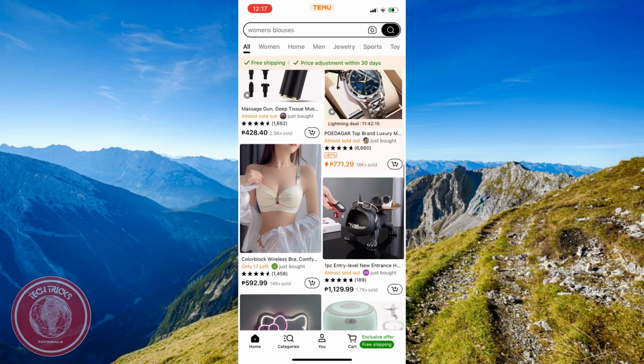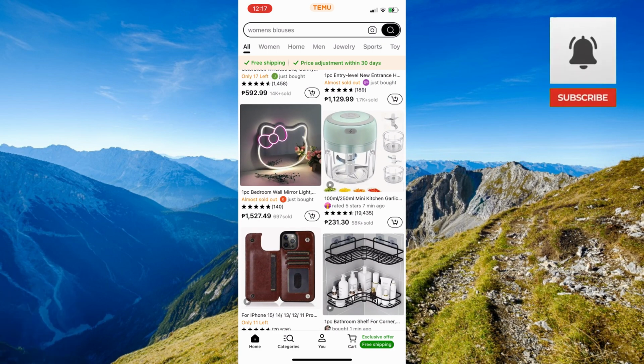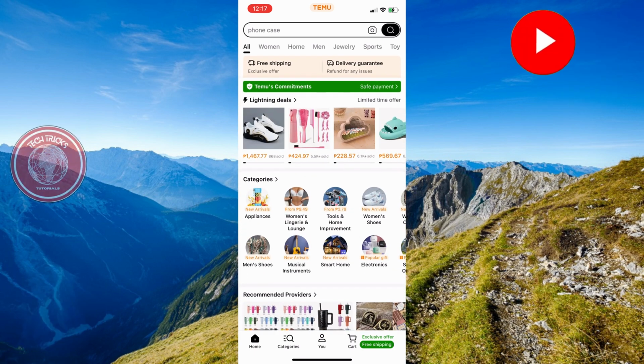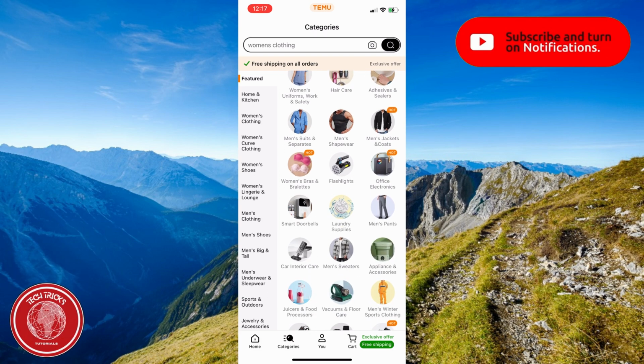Now, if we head here onto its bottom part, we could actually see the home. So we're in the home option already. If we click on the one that is beside that, we could see the categories. This is another way to browse through the categories. So there are a lot of things that it offers.